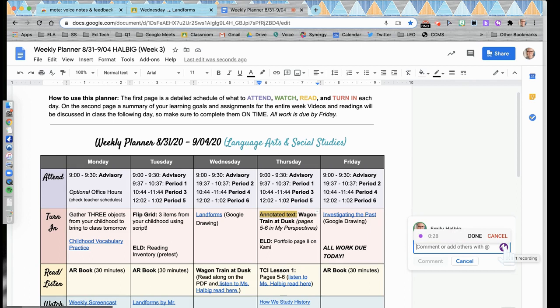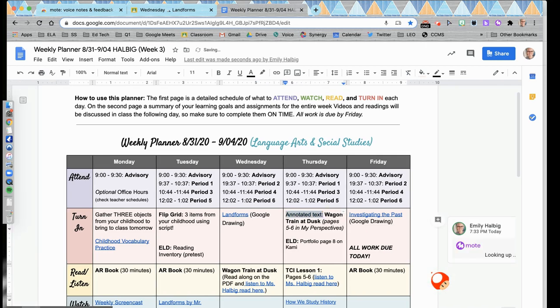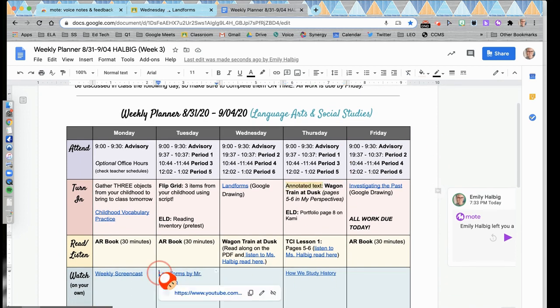Please make sure you read this story on Wednesday night, and we will annotate the text and turn in the assignment on Thursday. You then hit done, and you click comment. And what happens if you imagine you can record a few different ones, you just click here, you record another one, and they all pop up in the margins.